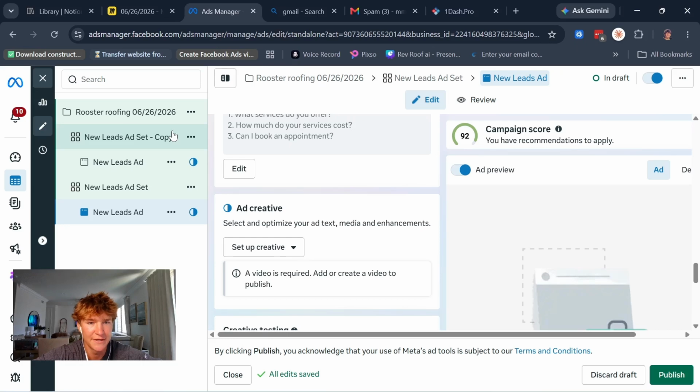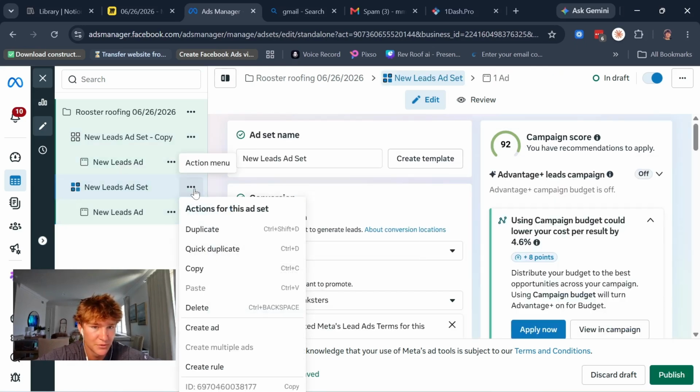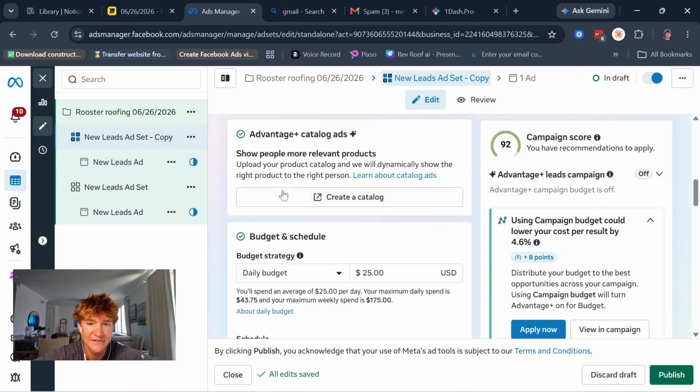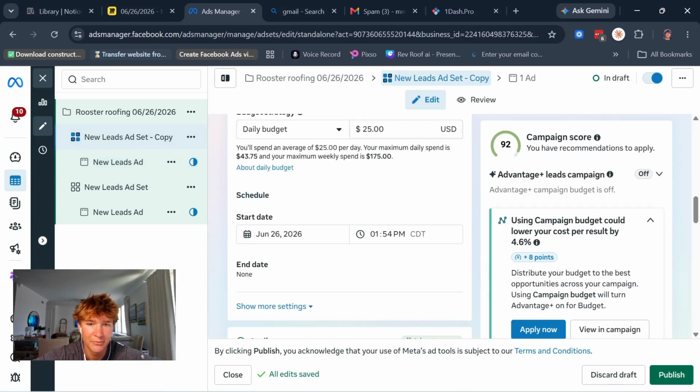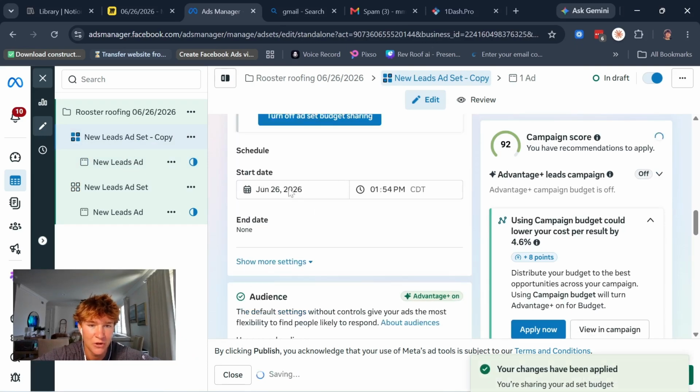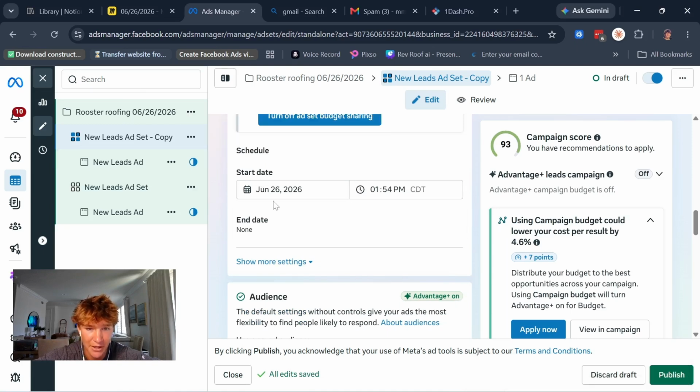And then if you want to have multiple ad sets, like I said, you're just going to click quick duplicate. And make sure when everything is set to go, when you have everything set, you're going to go down here, make sure your budget's correct, 10, and then you're going to go to start date and just set the date you want. So for example, if I had everything set up here, I would put June 27th, 2026 at 12:01 a.m.